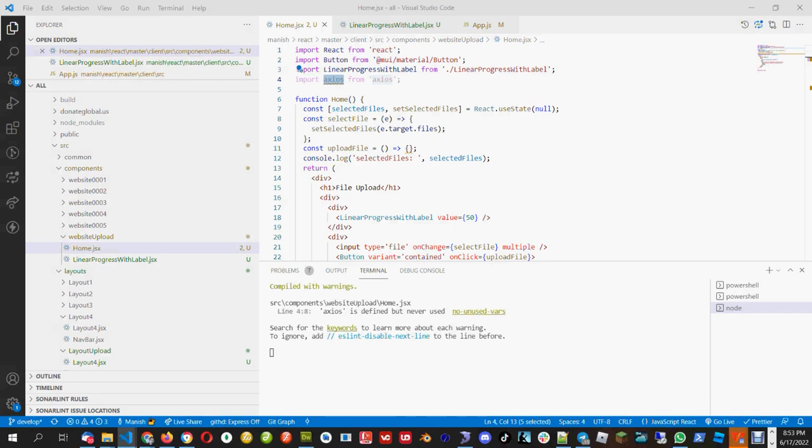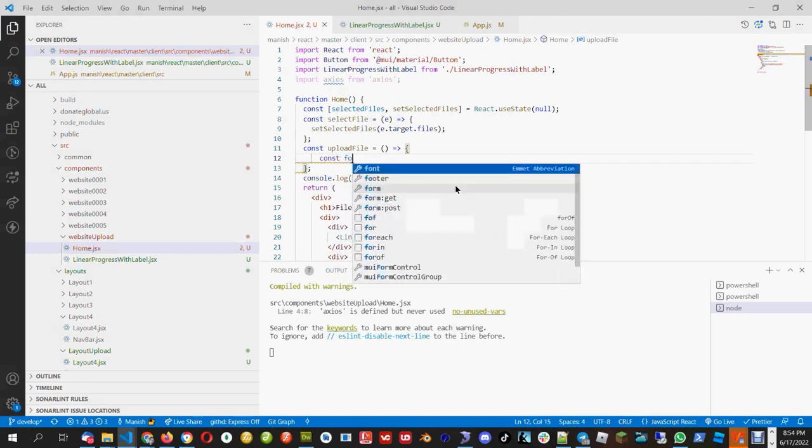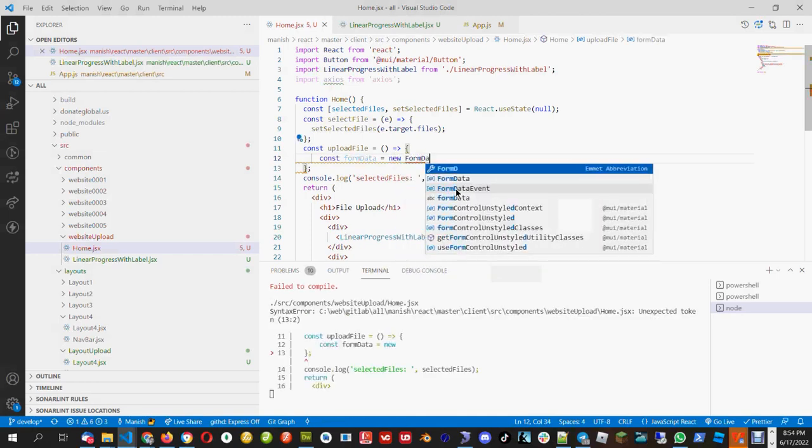One second, let me see. Okay, so now when someone will click the selected file, I'll take these files and post them to the server using the access module. To upload the files to the server, we have to create one variable, and that variable is called form data. You can name it anything, but the name is form data. It is something called new FormData.